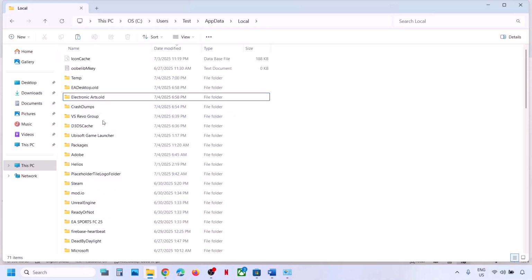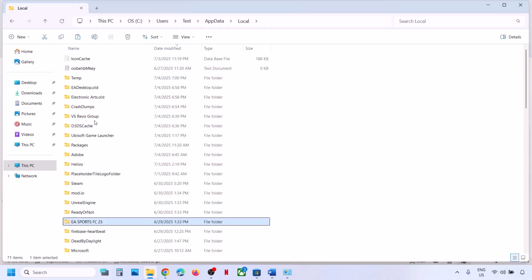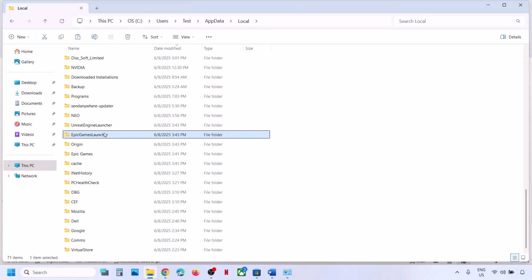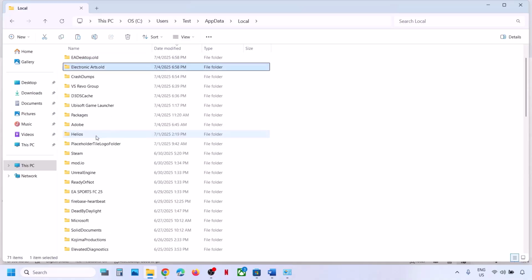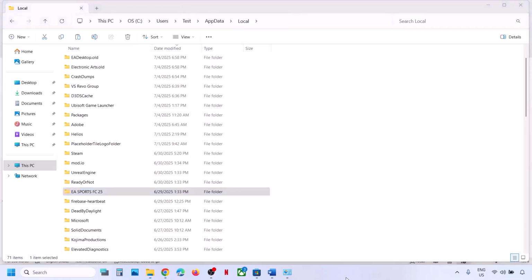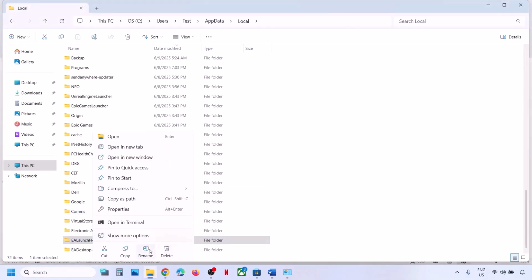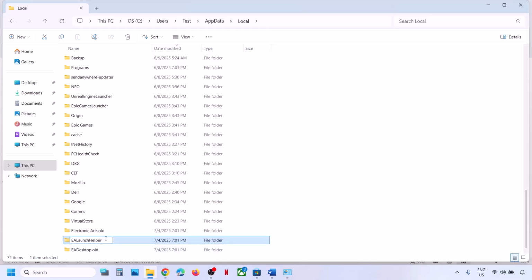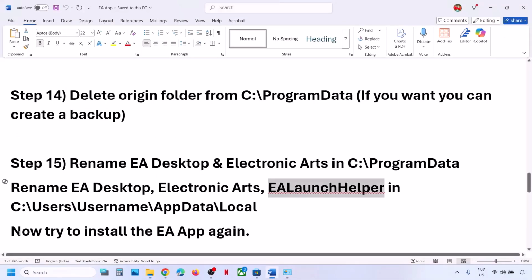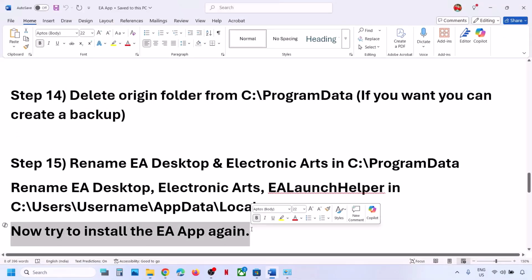and then if you find EA Launcher, something like that, let me check. So if you find this EA Launch Helper, make a right click on EA Launch Helper, and then you can just rename it .old. So I've renamed all three: Electronic Arts, EA Launch Helper, and EA Desktop. Once you rename these, if you don't find it, you don't have to do it, but if you find it, rename it, and then try to install the EA app once again and then check.